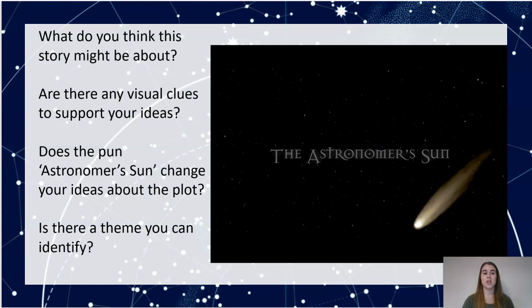Okay, so I'm going to just pick up on the one about the pun. Now, we looked at puns in English in our newspaper topics. So a pun is when it's a play on words. So here we have the astronomer's sun. Okay, now if it says the astronomer's, it's got an apostrophe with the S, which means it's a possessive apostrophe.